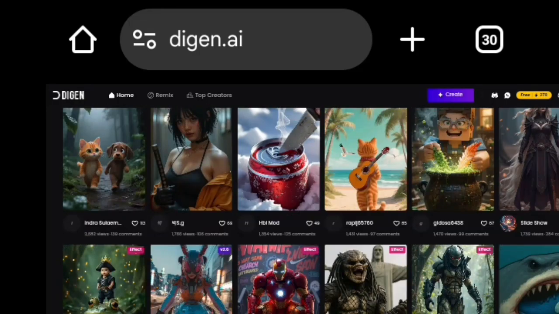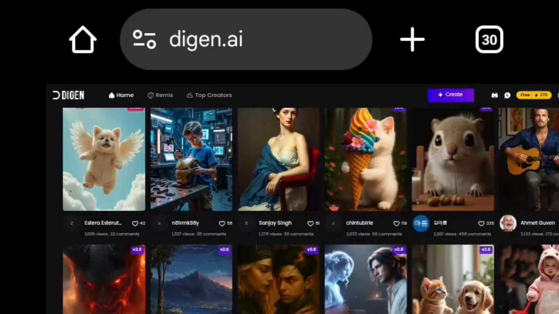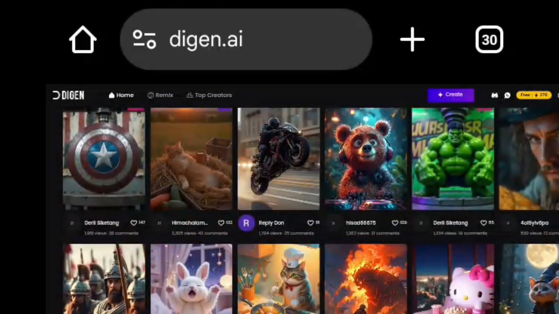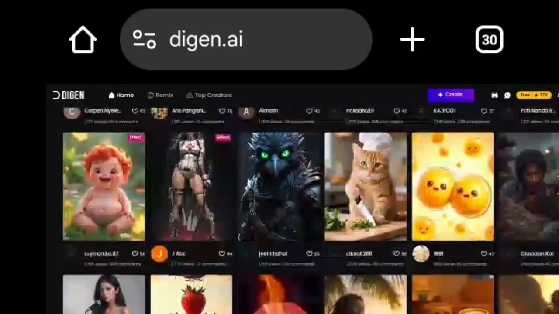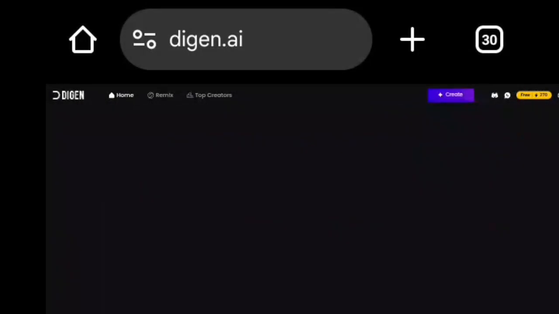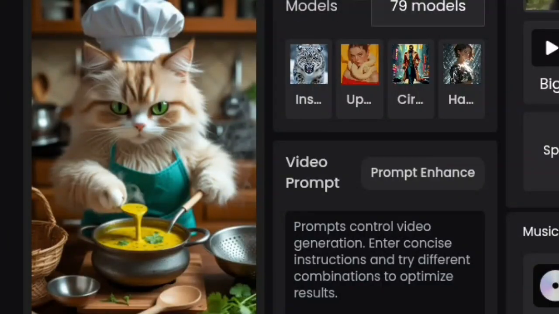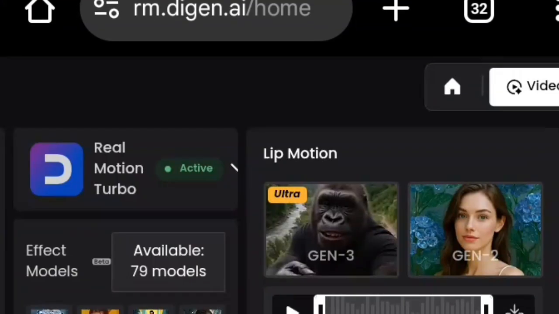There are a lot of things that people created, so you can check out most of them. If you want to generate something similar, you can scroll down and access them. After that, you select create. Before selecting create, you have to sign up if you haven't used it before. I've been using it, so I don't need to sign up. Once you sign up, this is how the interface will look like.